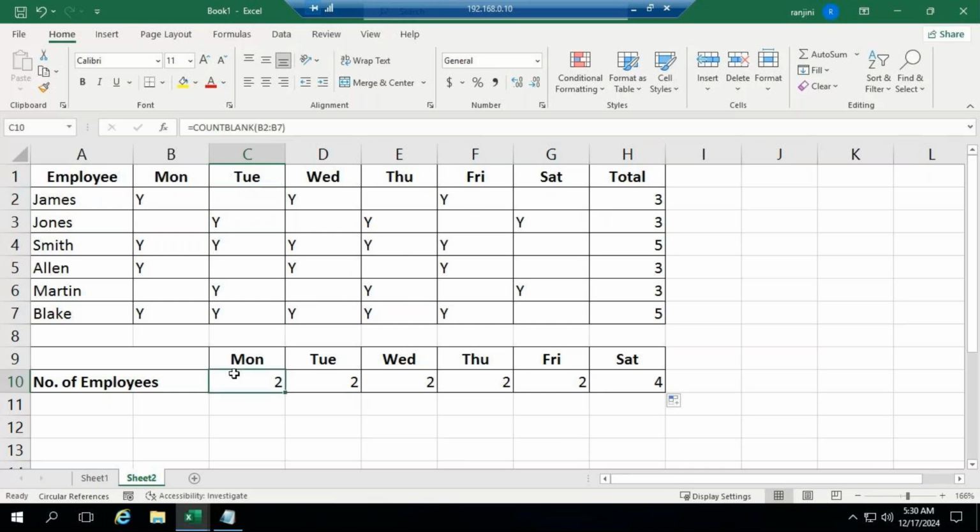So I want to know which employees are not working on Mondays. I want to know the count of employees who are not working on Mondays. So you can use COUNTBLANK. So see, on Mondays, Jones and Martin, these two people are not working. So it's going to give you a count of 2.